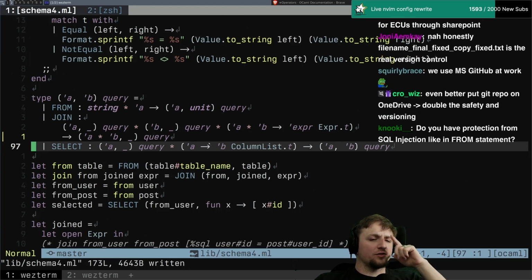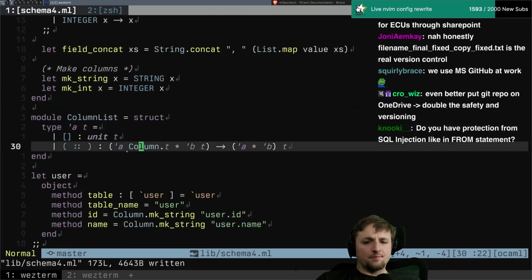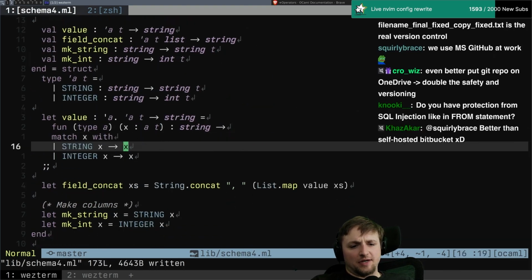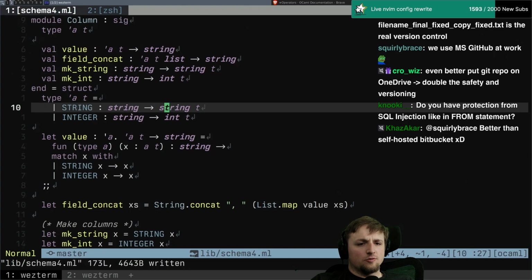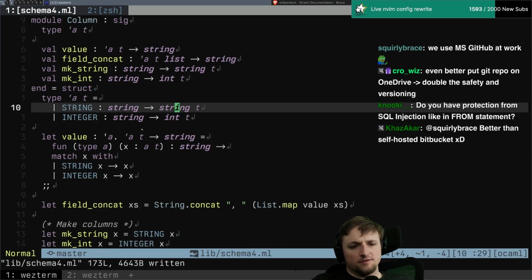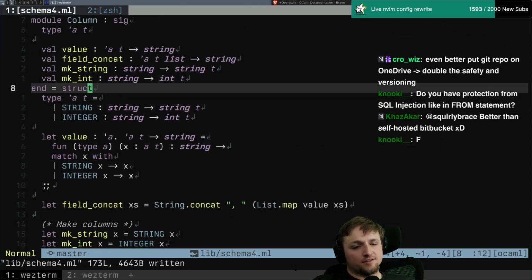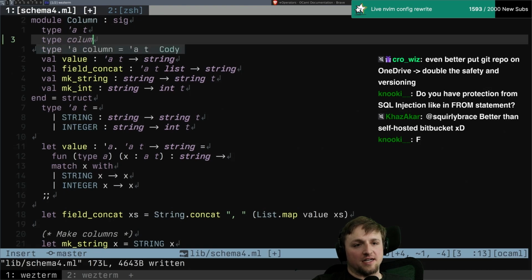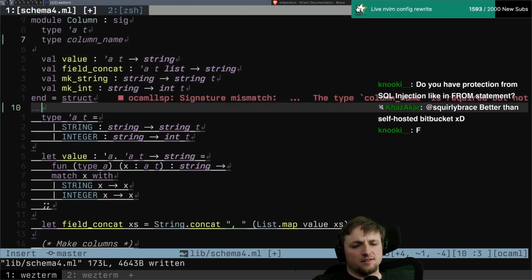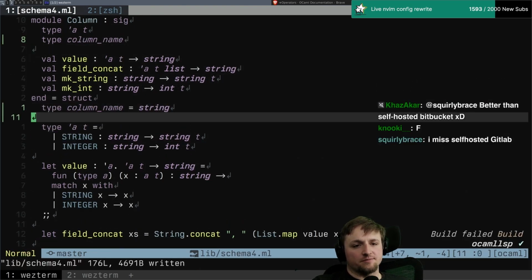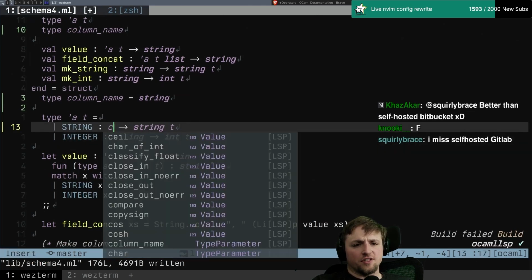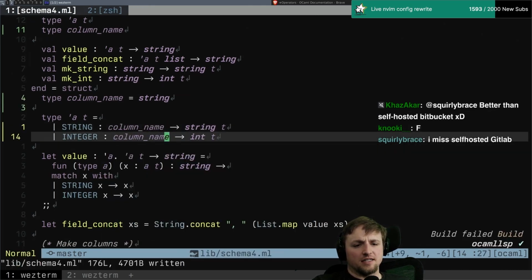Okay. So here's what I'm thinking. We have this column list here. But we don't actually need this column list. We don't actually need to do this. Because really when we want columns, what we want is, I'll do something like this. Type column name. Type column name is string. So then we can do this as column name.